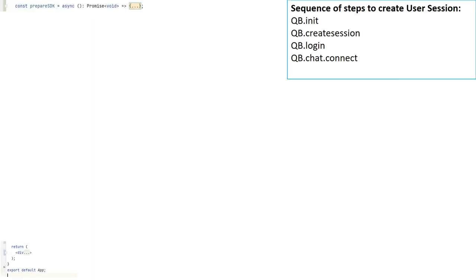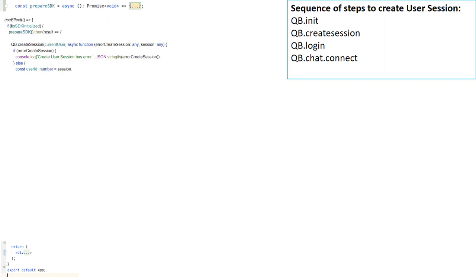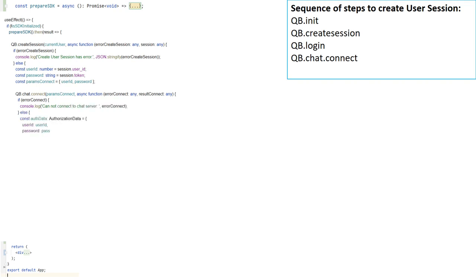To use the React Chat UI Kit, we need not only to initialize the QuickBlox SDK, but also to create a session, login using the credentials of an already registered user. This way, we will obtain the user session and connect to the chat. It means that we need to call the methods sequentially as follows: method init, method create session, method login, and method chat connect. In case all the methods are executed successfully, we can set the state of isUserAuthorized to true and allow rendering. Let's create a useEffect hook in which we will perform all these actions.